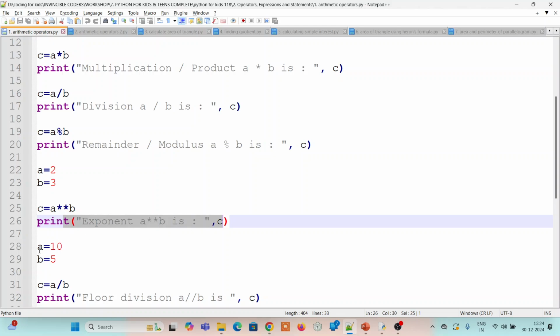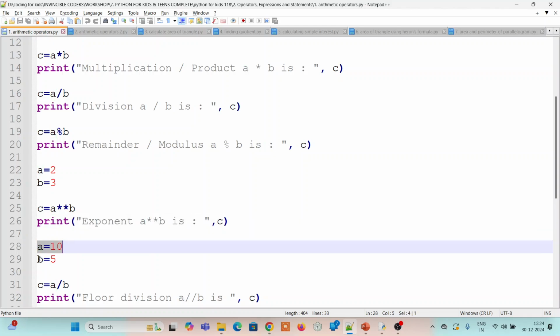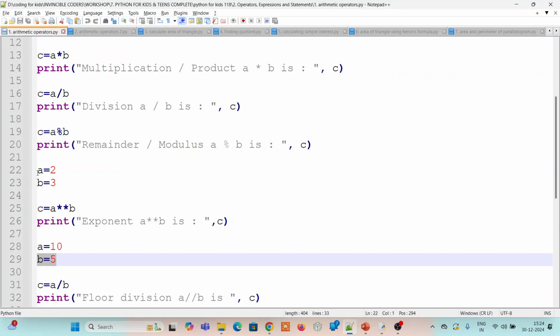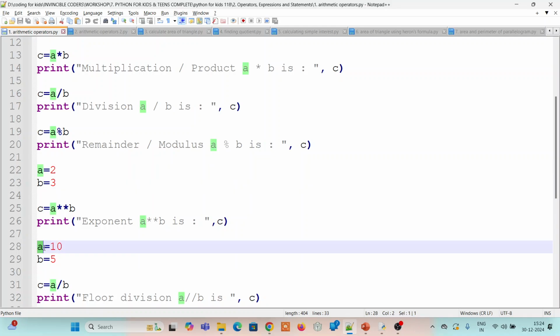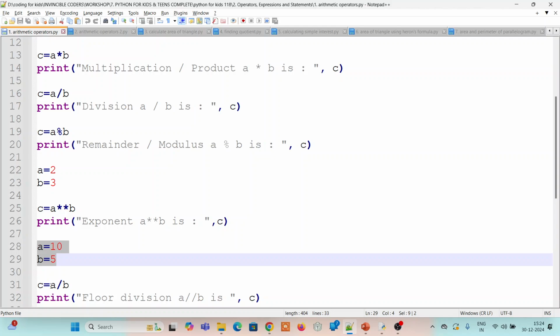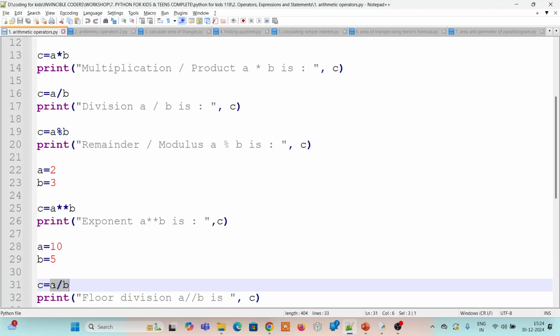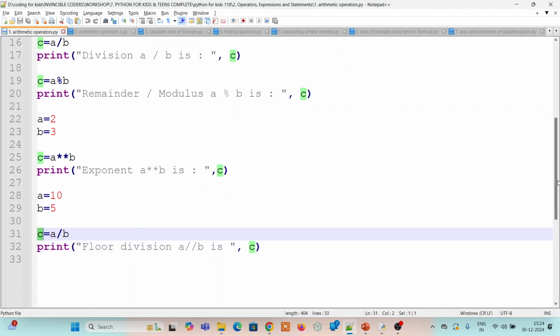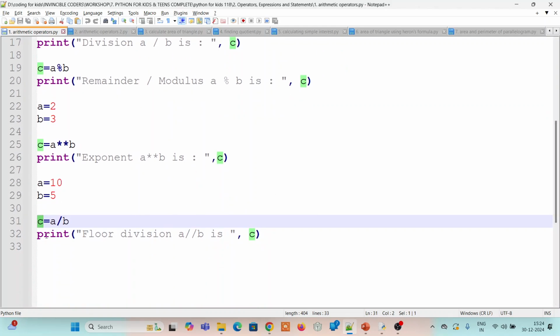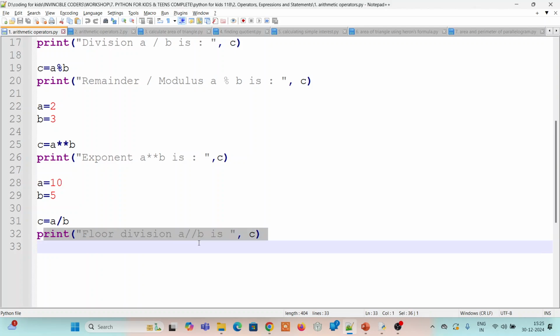After that, we are changing the values of A and B one more time. So this time the previous values will be eradicated and the new values will be used. So here we are saying A divided by B. That means this time it will be 10 divided by 5 and the quotient of that will be 2, because 5 twos are 10. So that 2 will be stored in the C variable and we are displaying the result using this print statement. We are saying that when 10 is divided by 5, the result is 2.